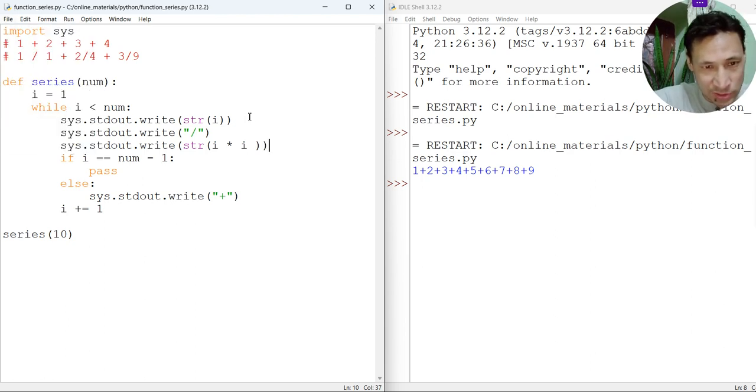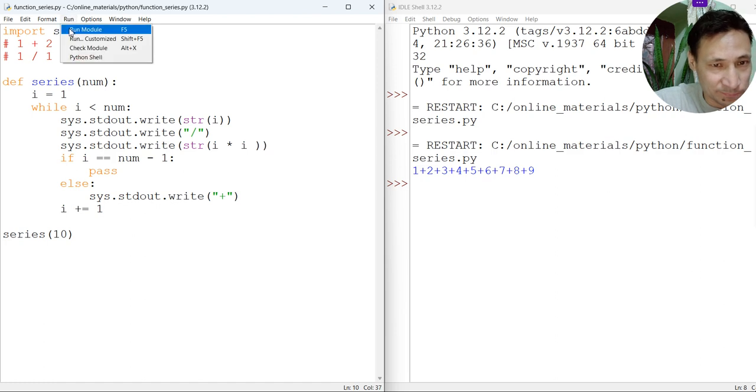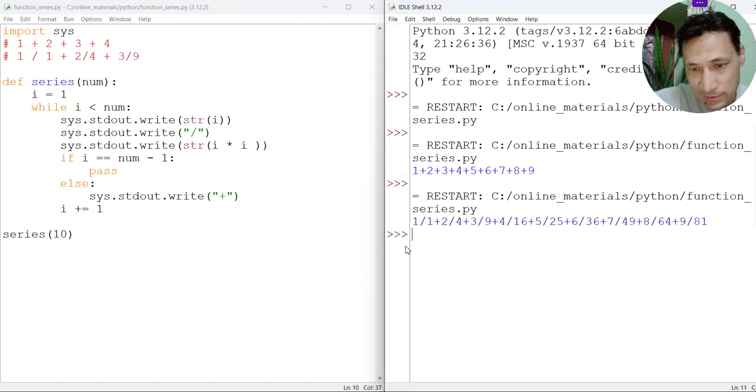Okay, let's execute this and see. Now we can see the series similar to this one: 1 by 1 plus 2 by 4, then square of 2, 3, square of 3, 4, square of 4, and so on. So in this way we can write very simple code in Python to create the series.